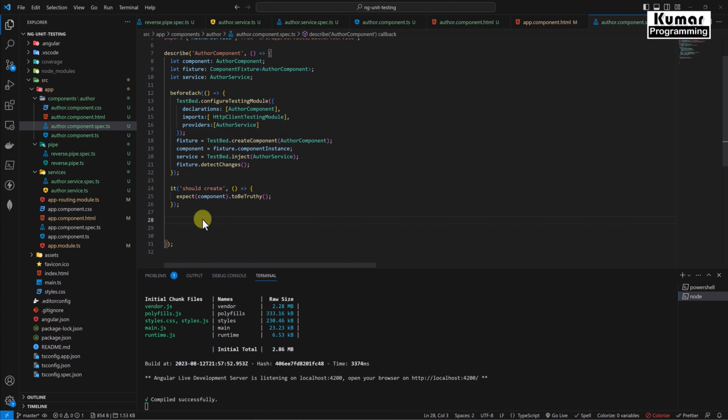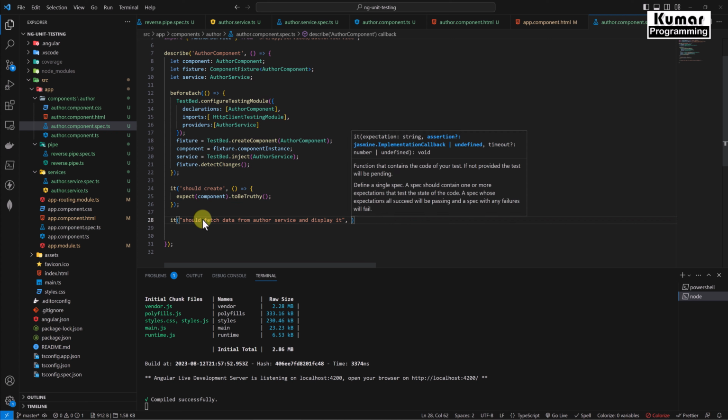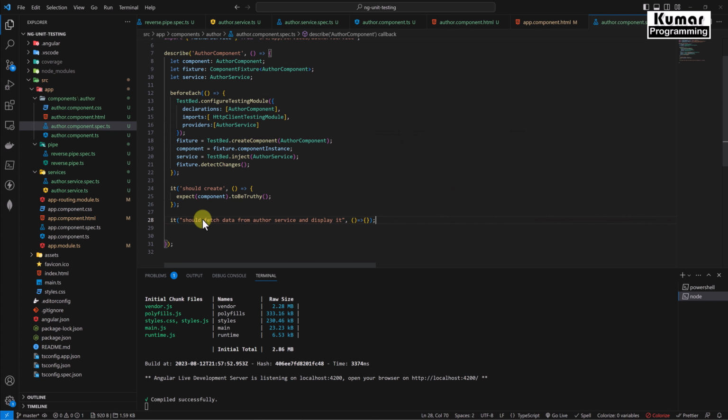So here I'm going to create a test case with method it, and I'll give the test case name over here. It should fetch the data, the main functionality. It should fetch the data from service and display it. Should fetch data from author service and display it. And we have to pass a fat arrow function over here. Now inside that we will write our test case.